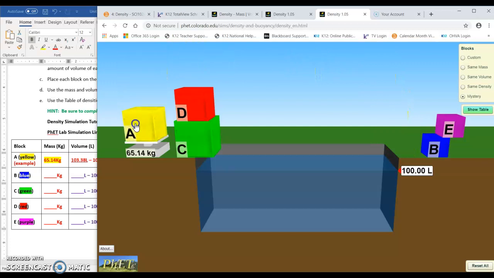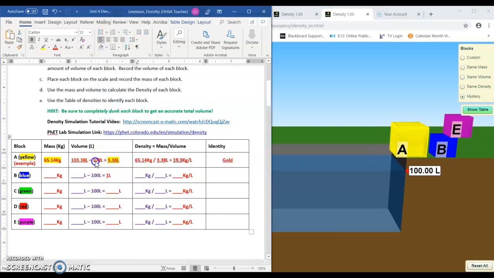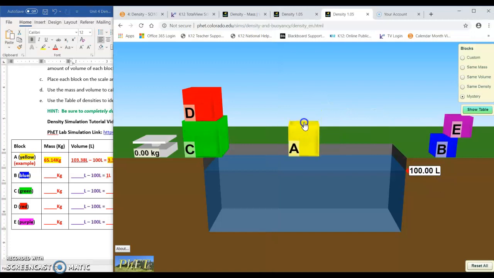Put block A on the scale and you'll see the mass is 65.14. That's where this 65.14 came from. When you're done writing down the mass, you notice that you have a bucket of water and that the bucket of water has 100 liters of water in it. That's where this 100 liters comes from right here. That's the amount of water. When you take the yellow block and you drop it in the bucket, notice that amount goes up to 103.38.